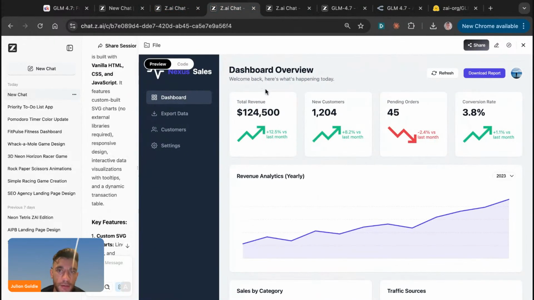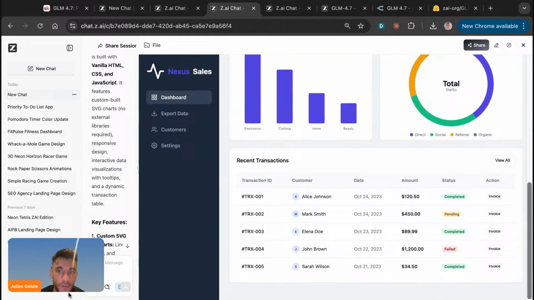So you can see here it's got a dashboard overview. It's like, welcome back. Here's what's happening today. Total revenue, customers, pending orders, conversion rate, etc. And then we've got a beautiful little dashboard filled with dummy data. All right. So you can see how easy this is to start vibe coding whatever you want using GLM 4.5. And the great thing about this is, you don't need to be technical at all.